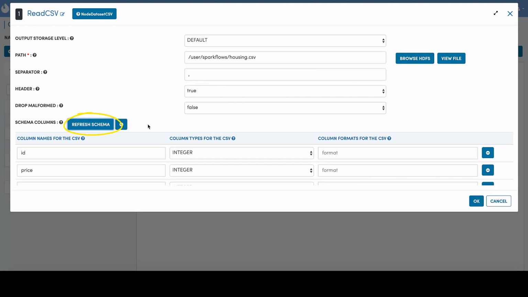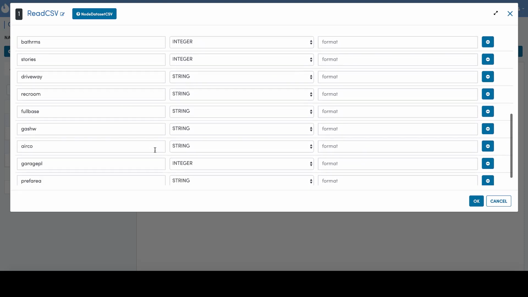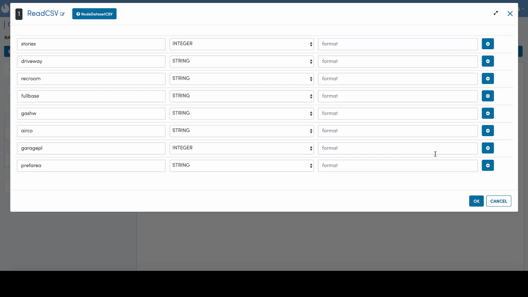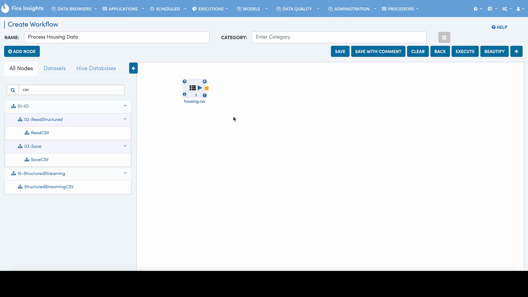Now we click on Refresh Schema. Fire Insights would infer the schema from the file contents, and the options selected in the dialog. We can also now override the fields' names, and data types of the schema fields, if we need to. We click OK to save the settings of the Read CSV processor.